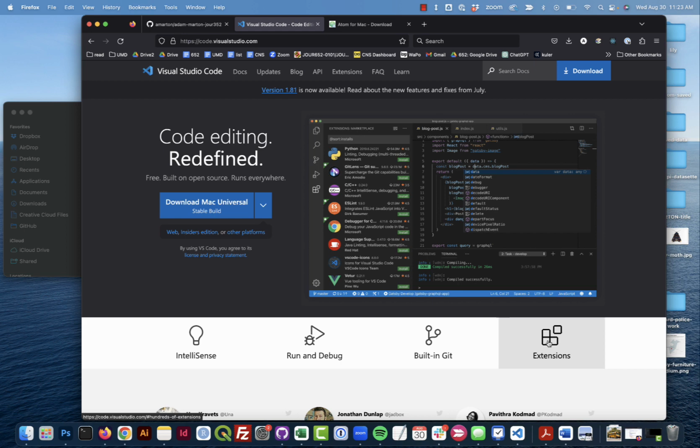So the first thing that you'll need to do is to get a code editor installed on your machine. I'll be using one called Visual Studio Code, or VS Code, which you can find at code.visualstudio.com. So you want to go ahead and pause the video and get that set up on your machine.